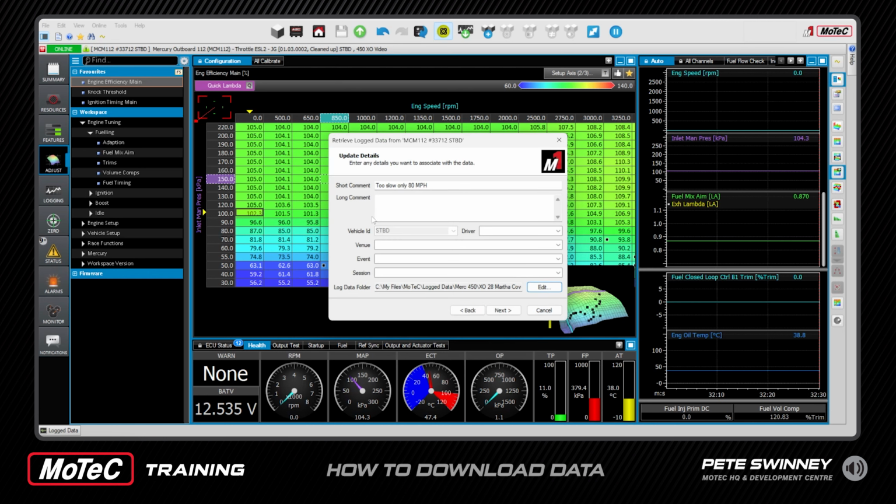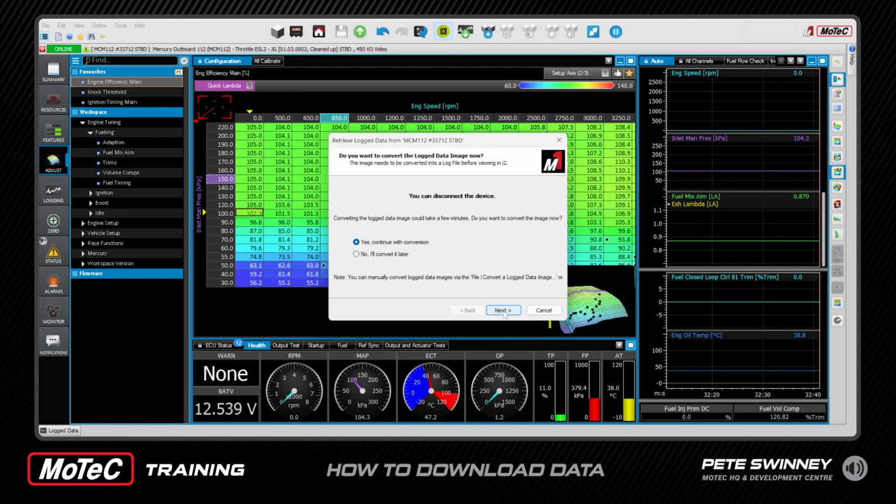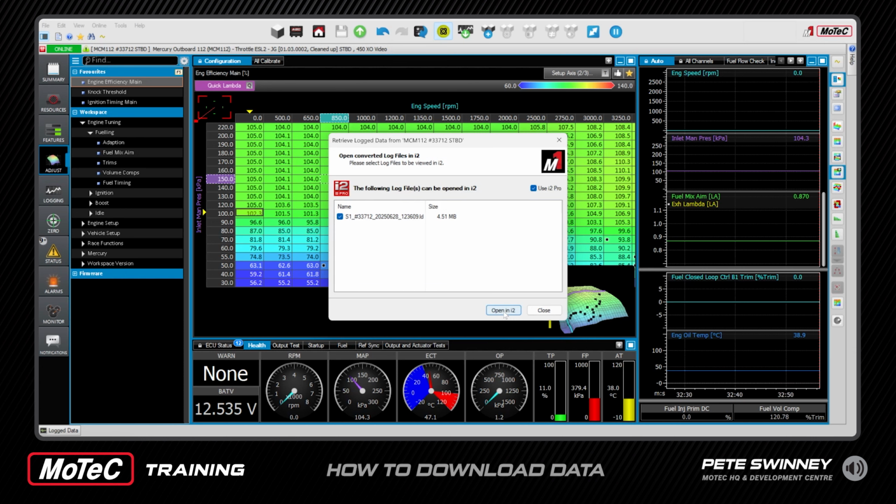All right, and you've got the ability to put some longer comments, drivers, all sorts of things in here if you've got that information, and it all gets recorded. So we go next, and there's the log. It was only a small log, it's out, and now we need to convert it from our IP secure image file into a .ld that you can read in our i2 software. So we just go yes to conversion, and it's converted, and it's only 4.5 meg, nice and small.